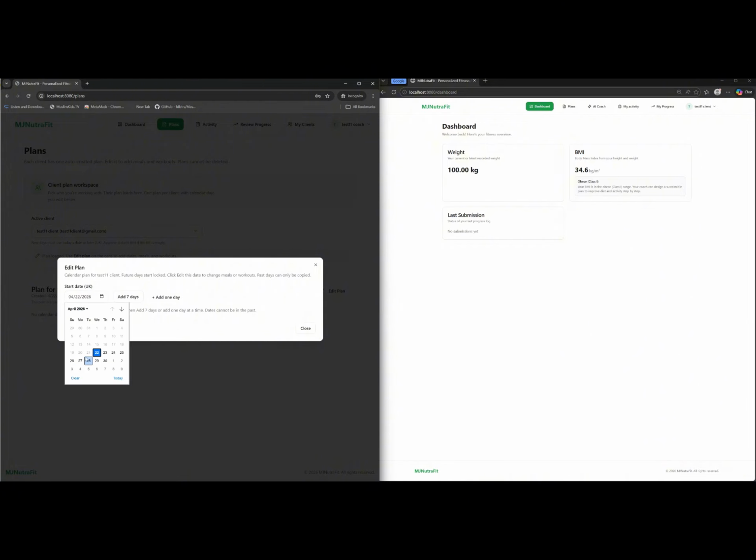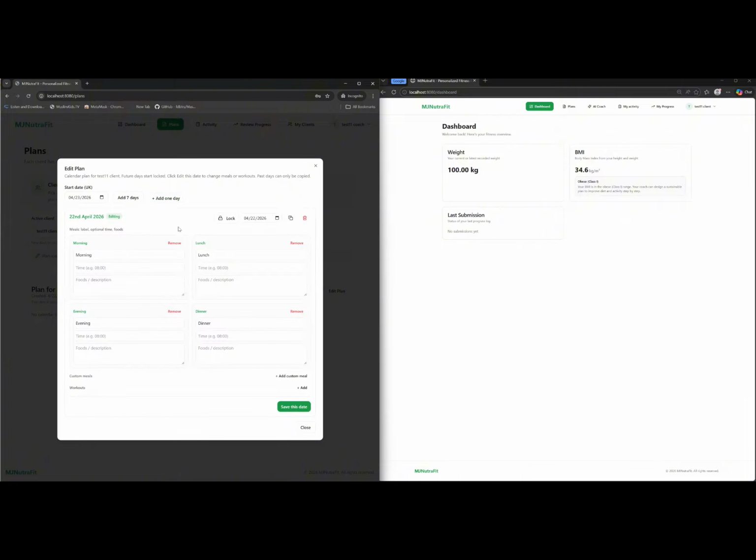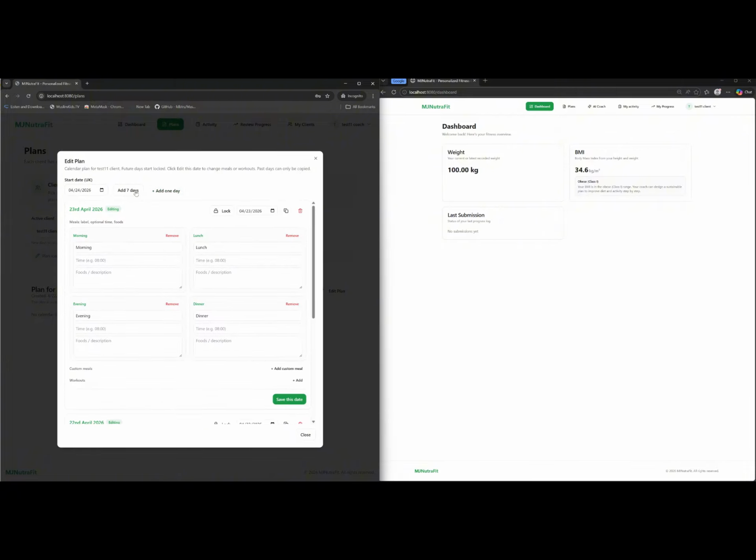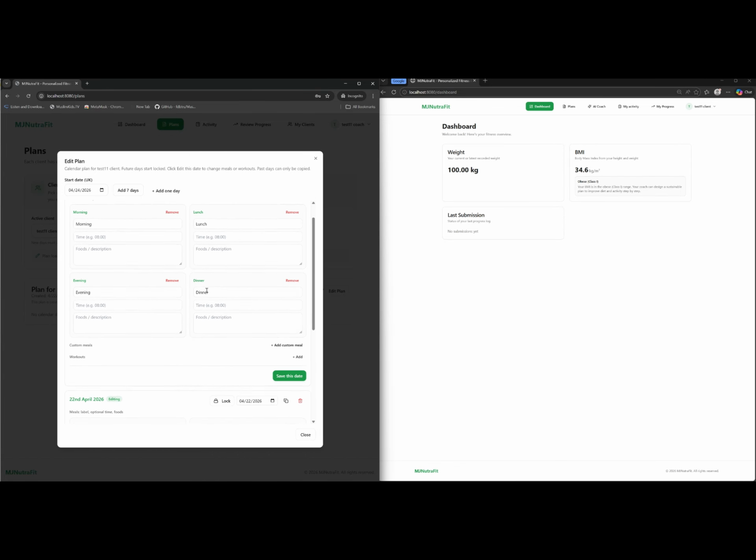and I'm gonna create starting from 22nd of April, which is the date of today. I can also click today, it will automatically go to 22, also UK time. And let's say I'm gonna add 1 day and 2 days. I can also add 7, but for the demonstration I'll just add details for 2 days.